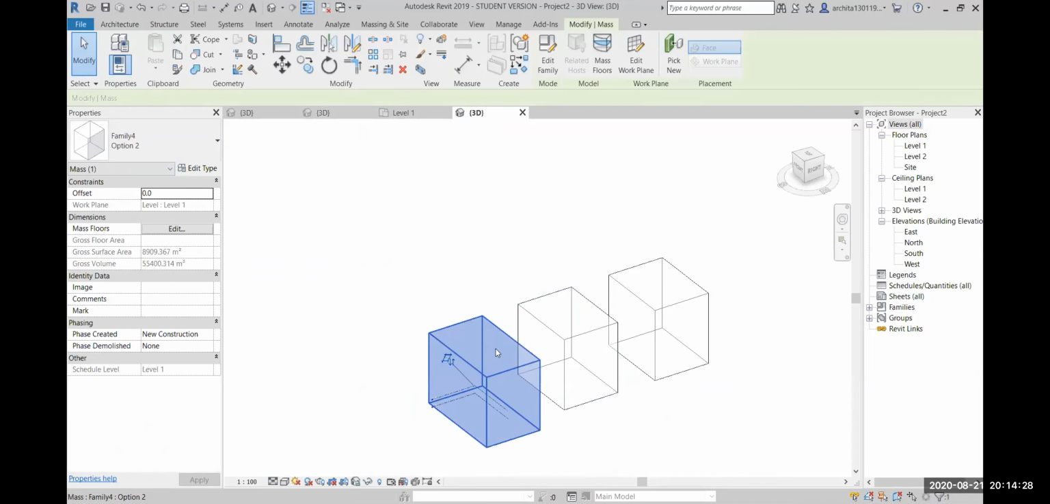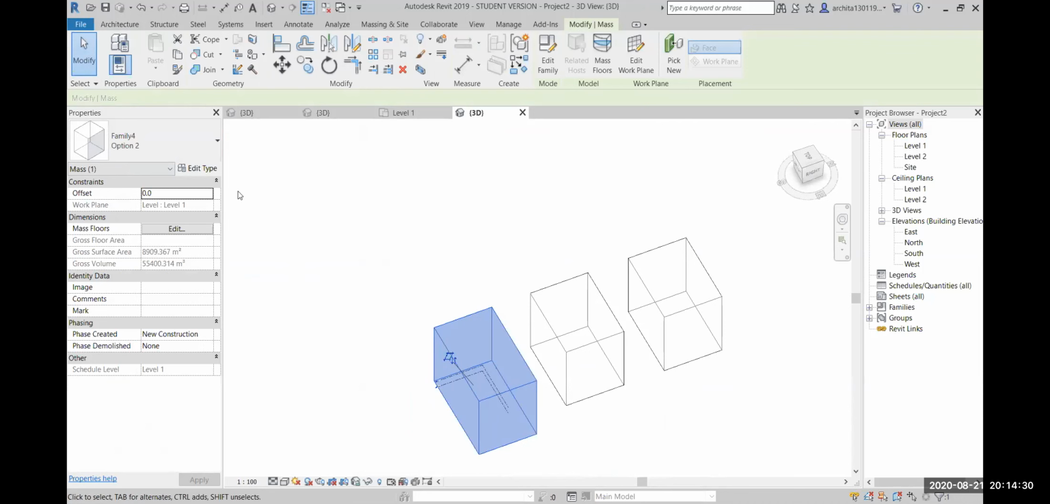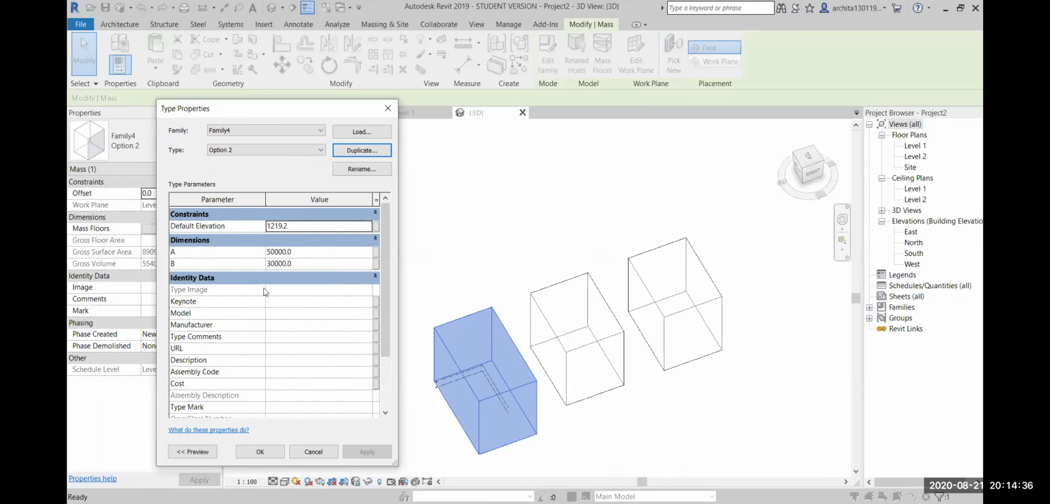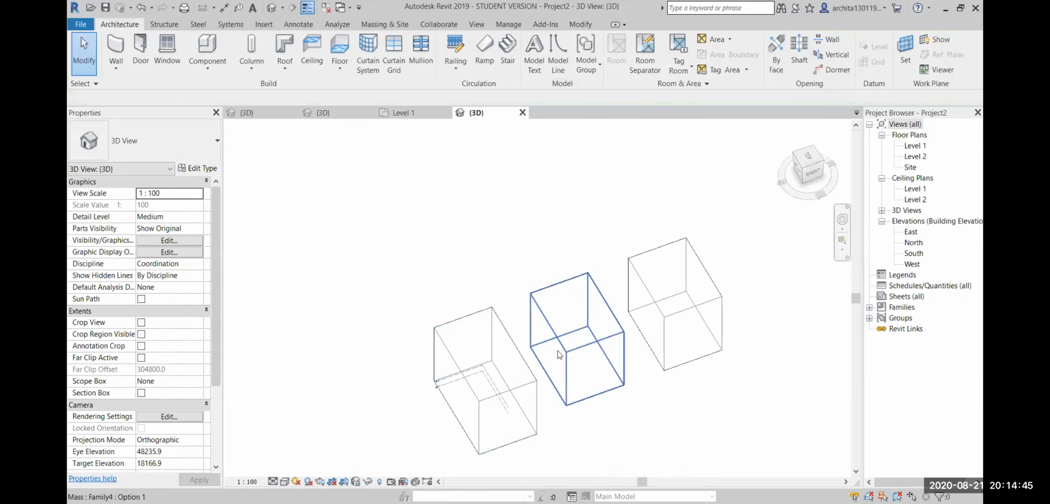That's why these two have the same type properties. So whenever you want to create a unique one, you will have to go to edit type and duplicate. Then only will you get a new type, and then you can change the properties. Otherwise, the same type will have the exact same properties. Understood, everybody? Yes, ma'am. Try doing this.